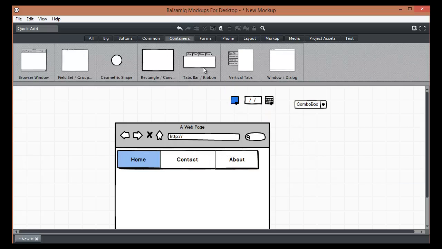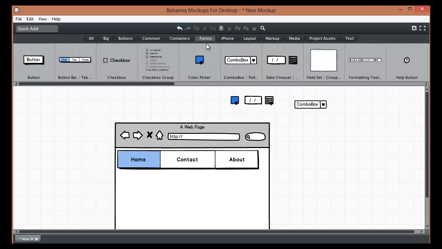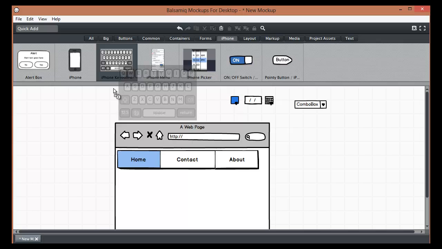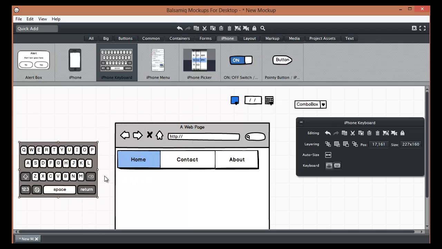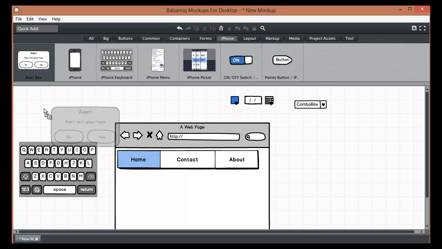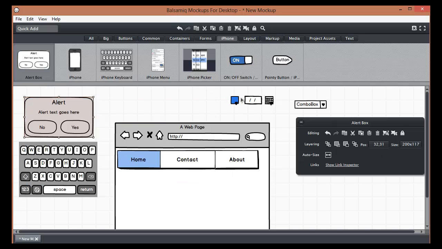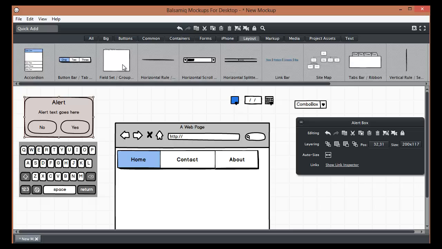There's containers, tabs, vertical tabs, field set, windows. You've got all kinds of forms, iPhone, the switches, the buttons, the keyboard looks. So just throw that on there, and you can quickly design what you want, edit it, change it, add the bars in. So yeah, really, really quick. It's easy. You can save it, you can export it, you can try the web demo.